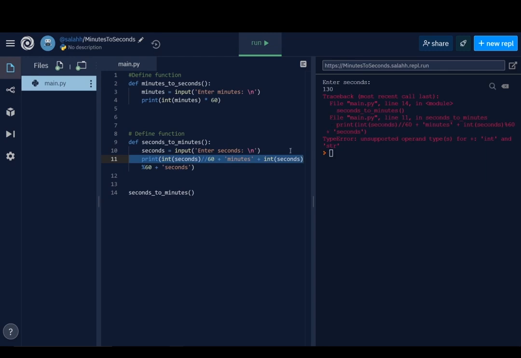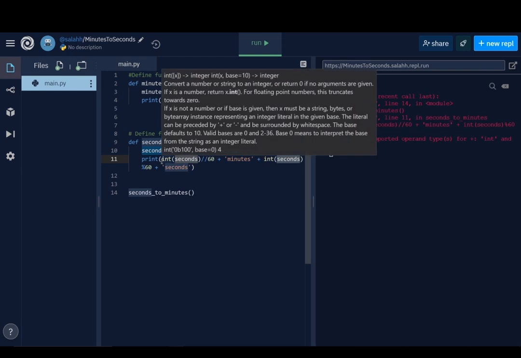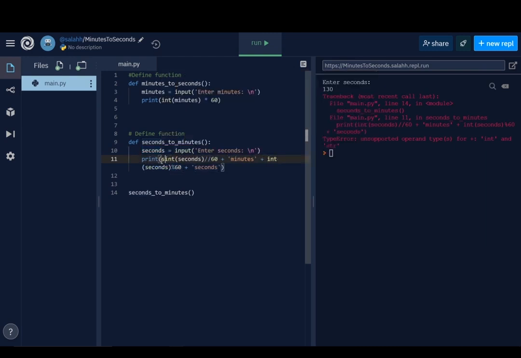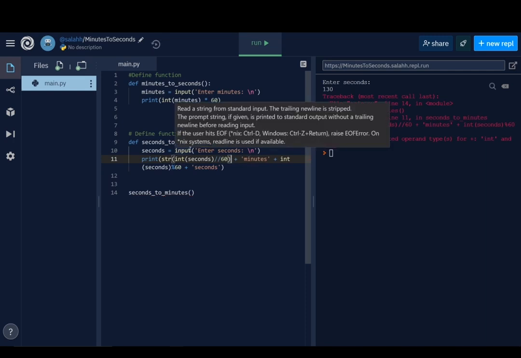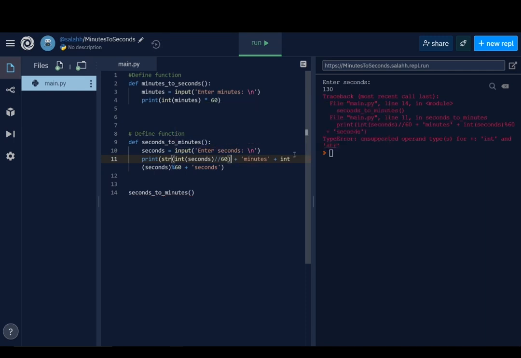Well, that means we cannot join strings and integers together. So we're using the plus operator to join both the strings minutes and seconds with the integers seconds floor division 60 and seconds mod 60. So in order to not get this error, we're going to have to convert it to strings. We can do that by just adding str at the beginning. We're going to have to put the integer inside the str brackets. So we'll do that here as well.